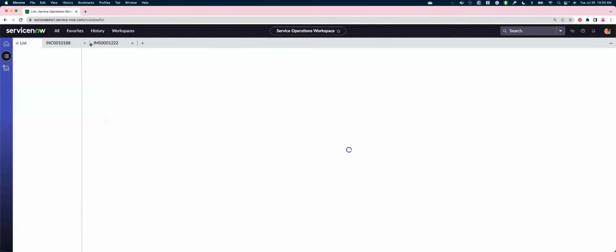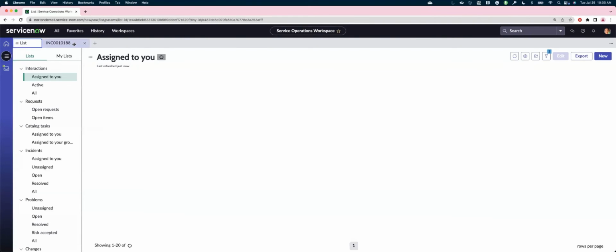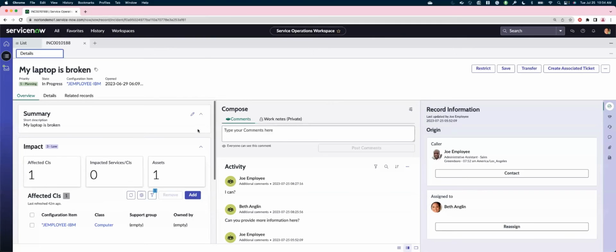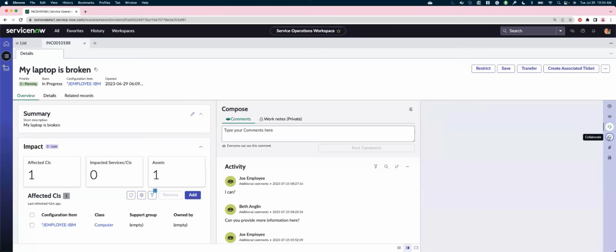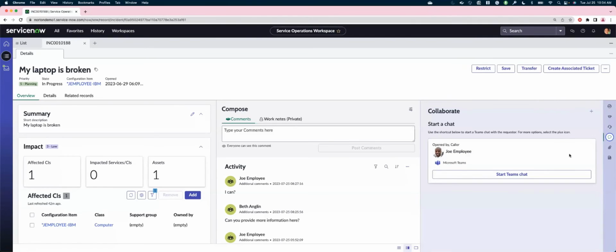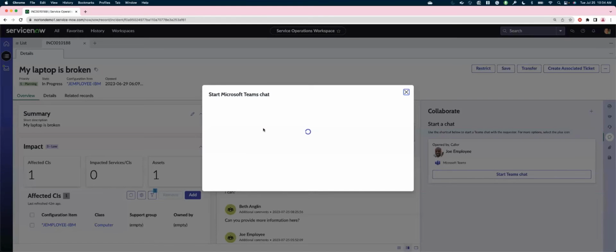So she's going to go ahead and jump into an incident here where we have Joe employee. Now, we want to make sure that we're communicating with Joe, and if we want to contact him, we can actually do that directly from our collaborate tab here inside of the service operations workspace. Now we can start a Teams chat directly with Joe. We can also utilize the more options to include more people inside of this chat.